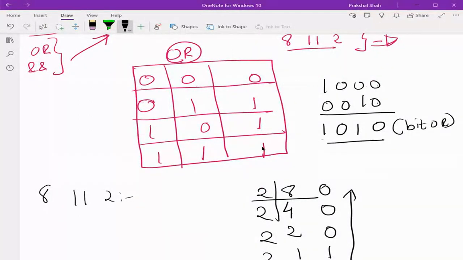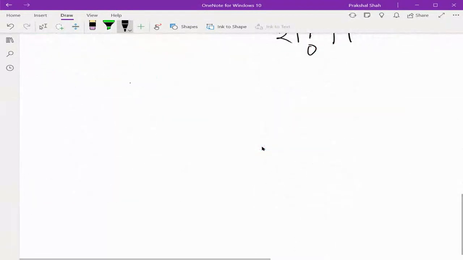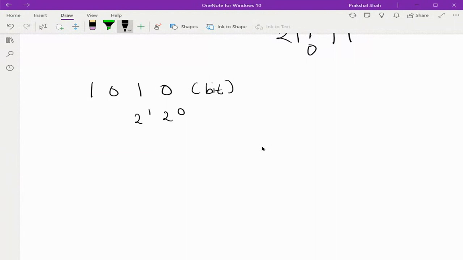Now it should be converted into the decimal. Yes or no? This was decimal. We have converted it into the bit. Now after this operation, this is my bit. I have to convert it back into the decimal. Okay. So if you want to convert 1010 bit to decimal, then you have to read it something like this: 1010. This is my 2 raised to 0, 2 raised to 1, 2 raised to 2, 2 raised to 3.